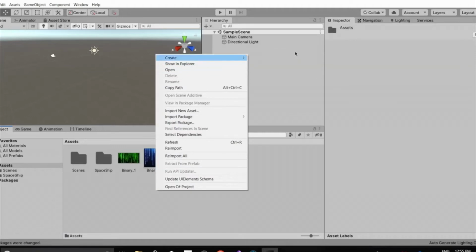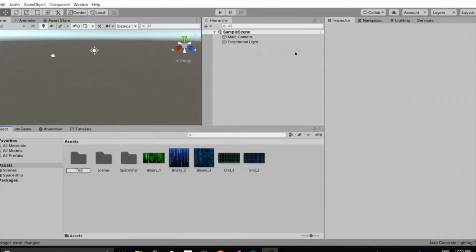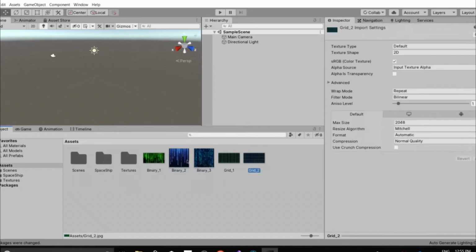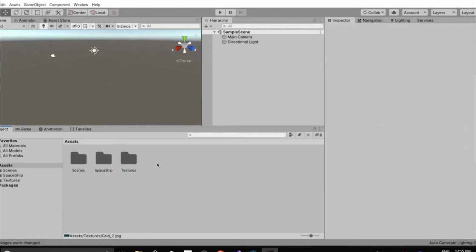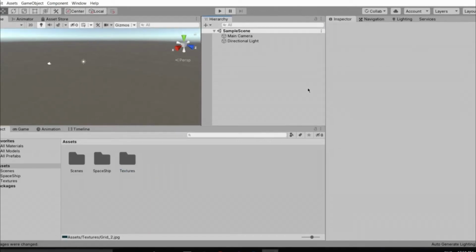So now let's create a folder and name it textures. Just drag all those textures inside the textures folder so it looks quite good for our game, and then we'll see how to work on the controls of the spaceship.